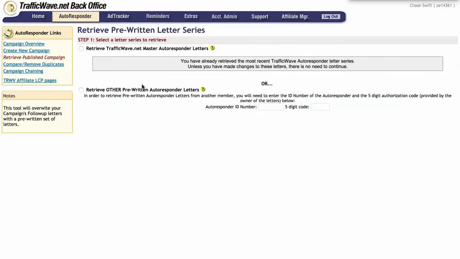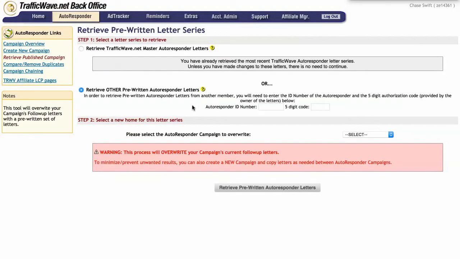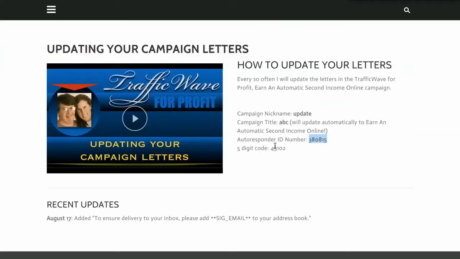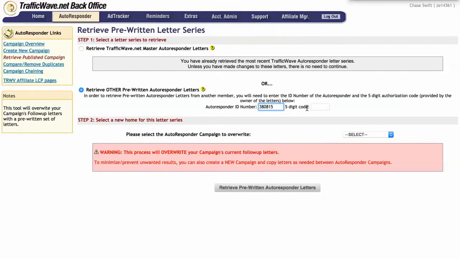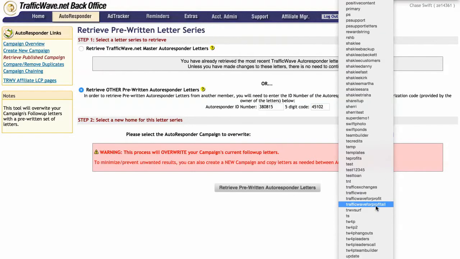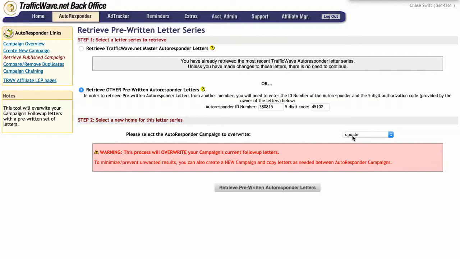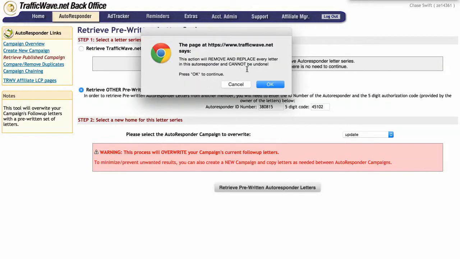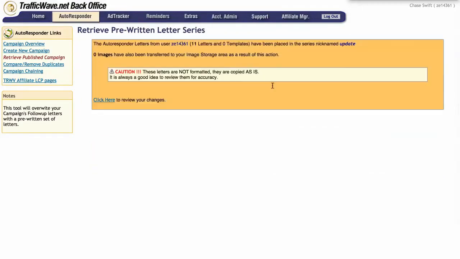Go back to Traffic Wave. Check that box, put in the 380-815, and then the five-digit code, again, is 45102. Okay, put that in there, and then I have a bunch. You won't have so many, but choose update. Make sure you get it into the update. You can retrieve it, and it's going to overwrite the old ones. That's okay. They're old. Click OK. Now they're up to date.